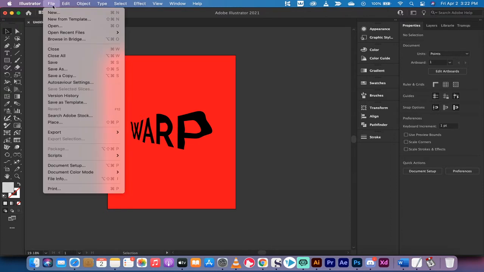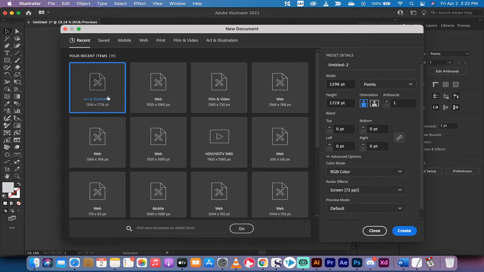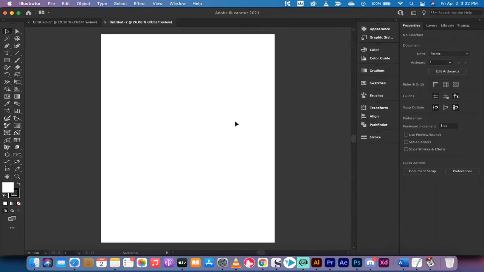The first step, you want to go to File. When you open Illustrator, go to File, New. And let's work with an art and illustration size artboard. It's 1296 by 1728. And create new. The size of this doesn't really matter, if I'm being honest. So we've got a nice cool little white background here.